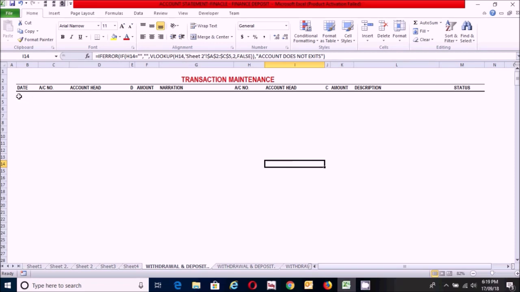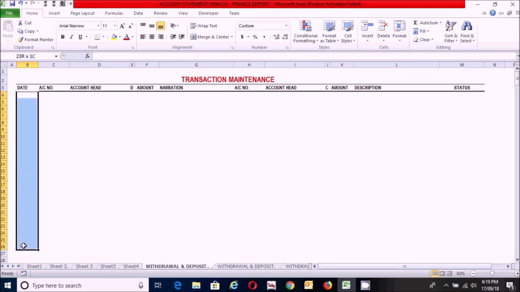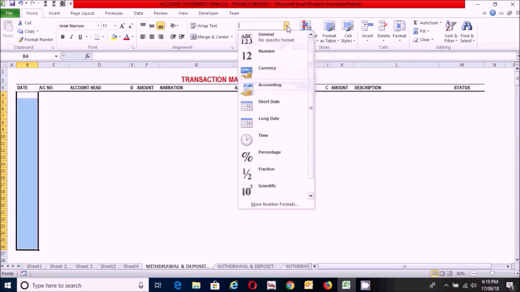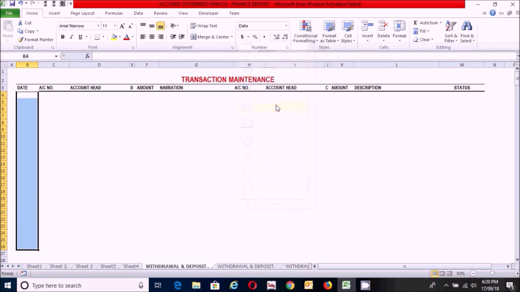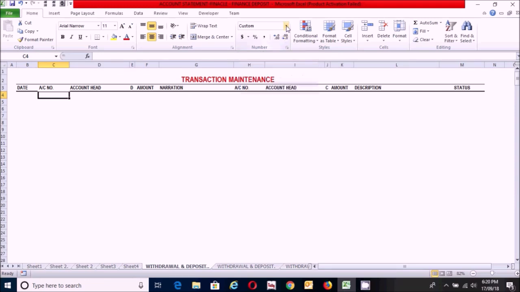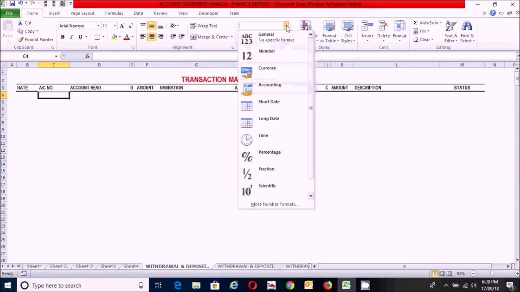Now click here and select from here to here, and go to the number section of the Home tab. Click on this arrow and click on sort date. Okay, now click here and go to the number section of the Home tab and click on this arrow.